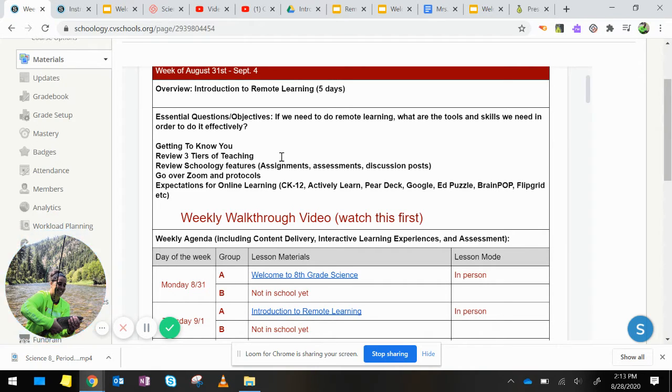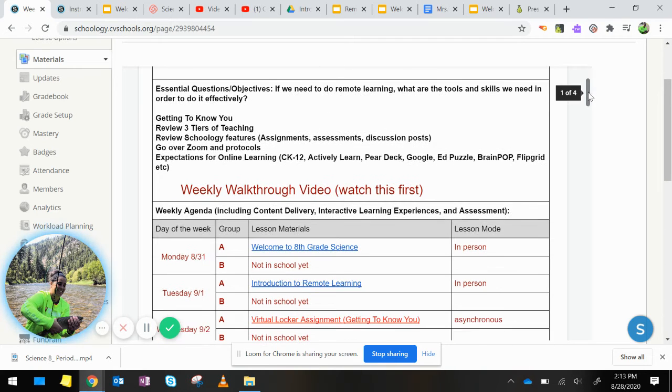We're going to review the 3 tiers of teaching. So whether we're on tier 1, where we're all online, tier 2, where we're blended, like we're doing now, where you come to class 2 days and then you're asynchronous for 3 days, or if we are full face-to-face.